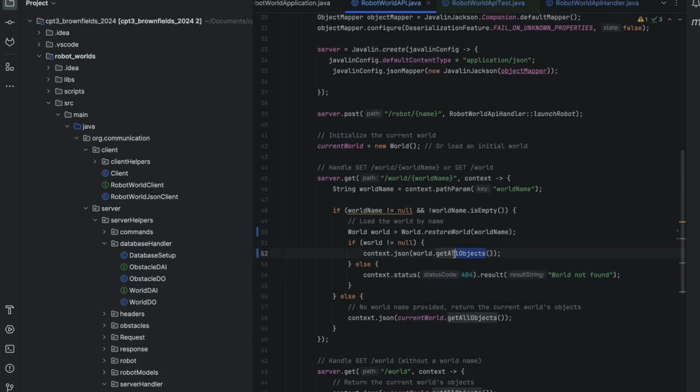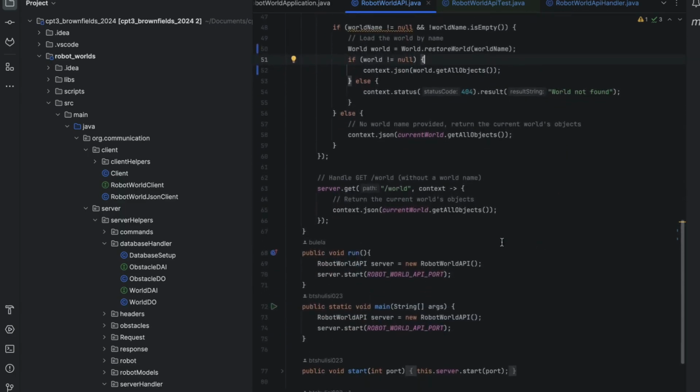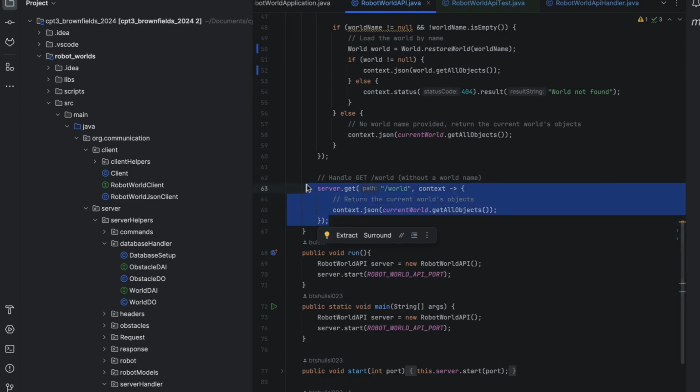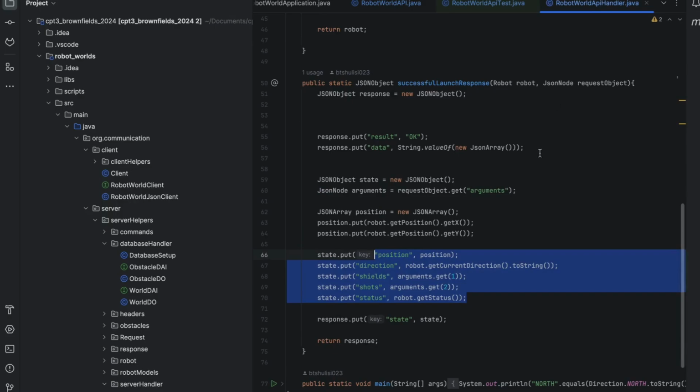The method getAllObjects should return the data representing all objects in the world. And this endpoint retrieves the objects from the current world. It responds with the JSON representation of the object managed by current world. And then we have the robot world API handler.